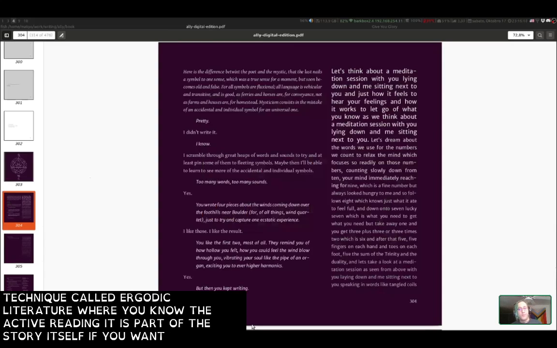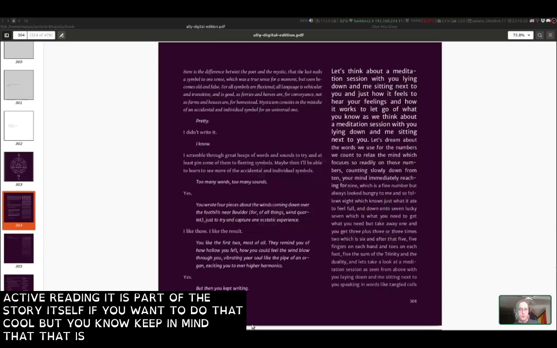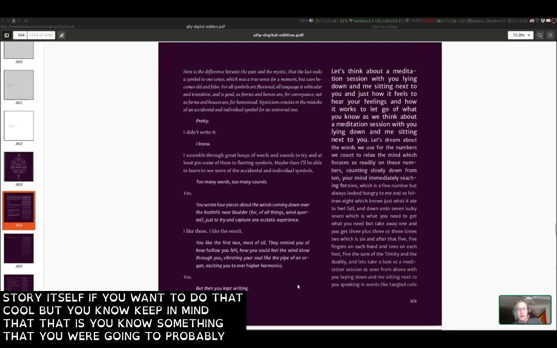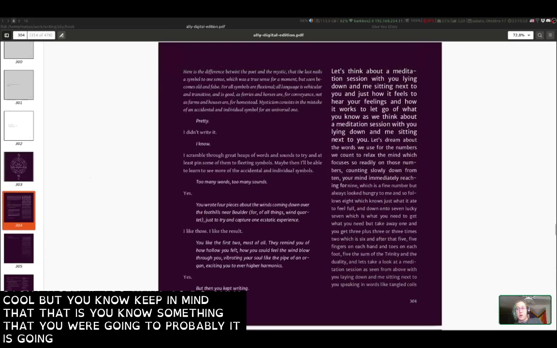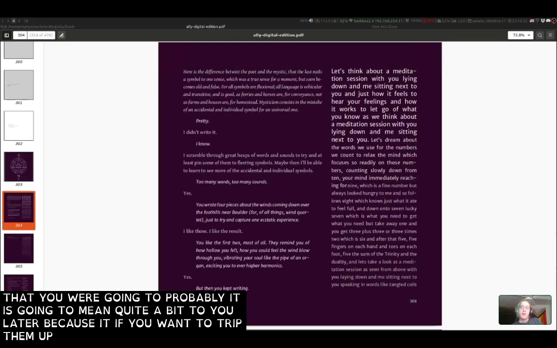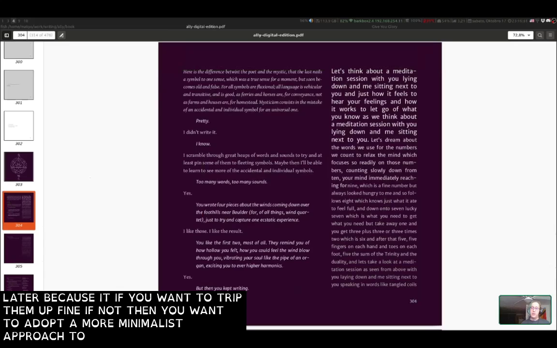If you want to do that, cool, but keep in mind that that is going to mean quite a bit to your reader, because if you want to trip them up, fine. If not, then you want to adopt a more minimalist approach to typesetting.